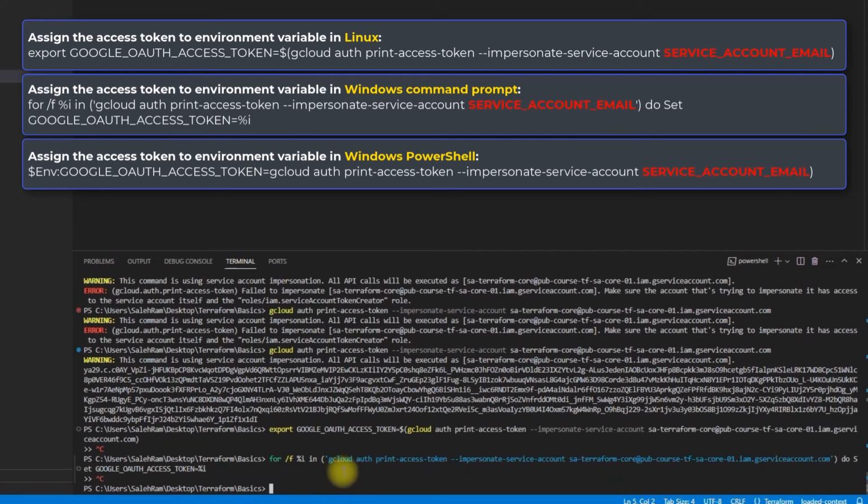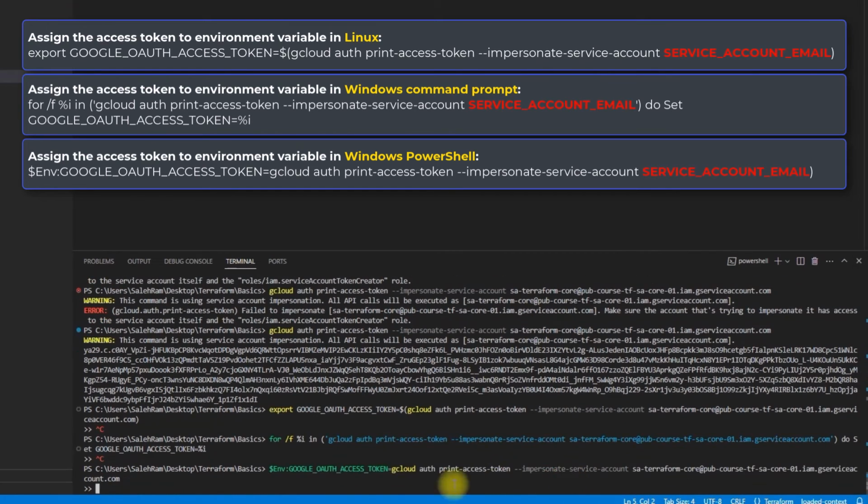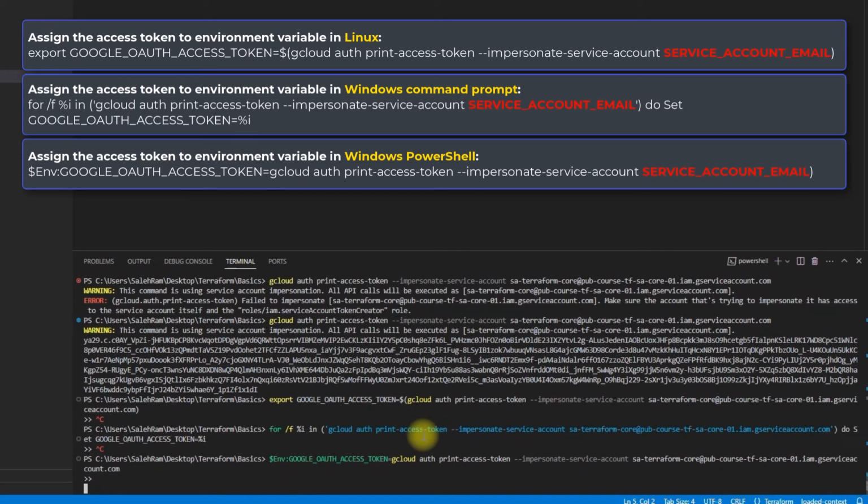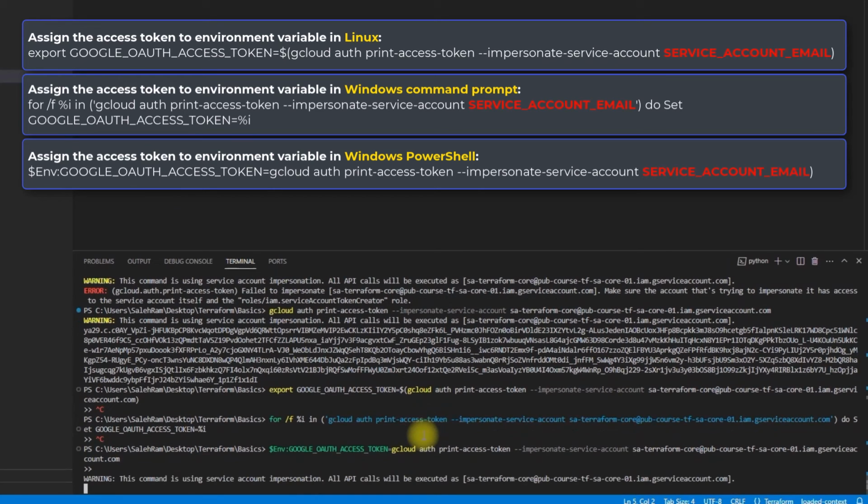But then if you're using PowerShell, which is my case, the command for that is also simple, but a little bit different. This is the command to use if you're having a PowerShell environment, or if you're executing from PowerShell. Once you press enter, it will run, generate the access token, and assign it to this environment variable.